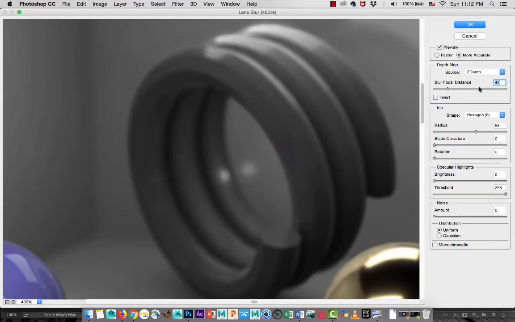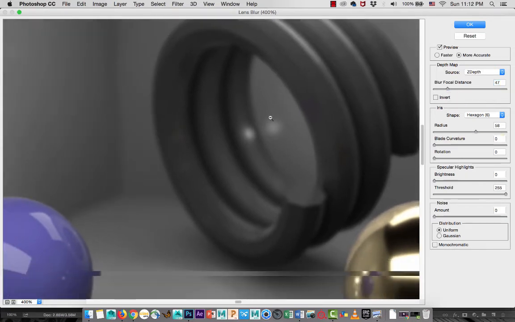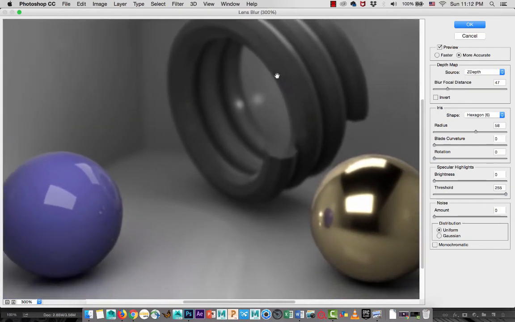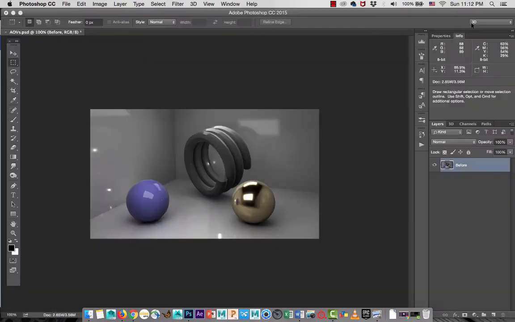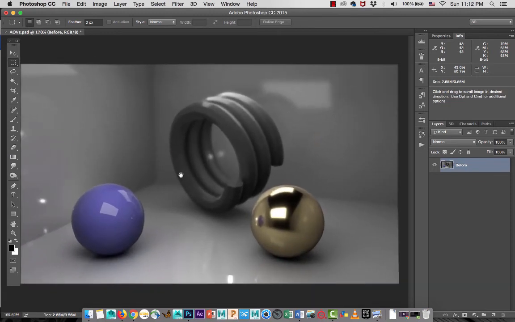So the blur focal distance, this is what's going to represent the focus ring on a camera lens. In the meantime, radius is going to define how shallow or deep your depth of field. Therefore, it resembles the aperture. So if you're happy with the result, just click OK, and this is going to be the final result.